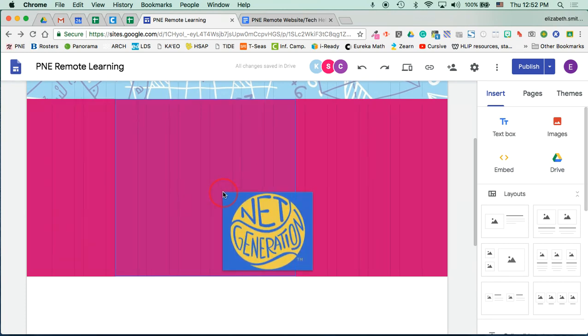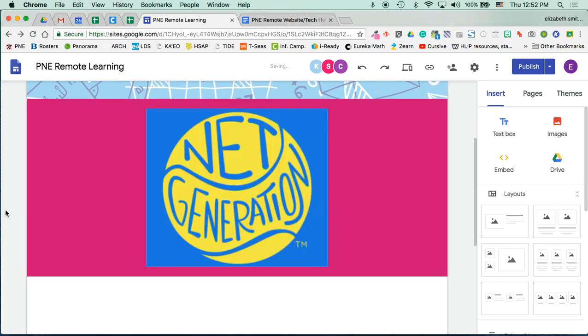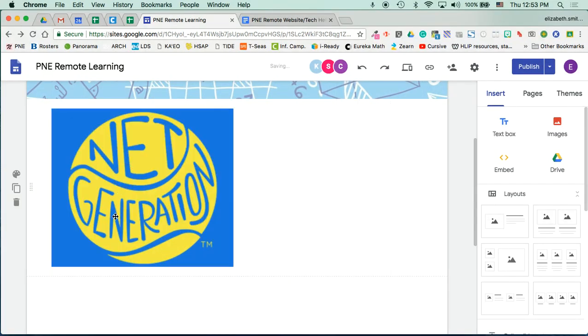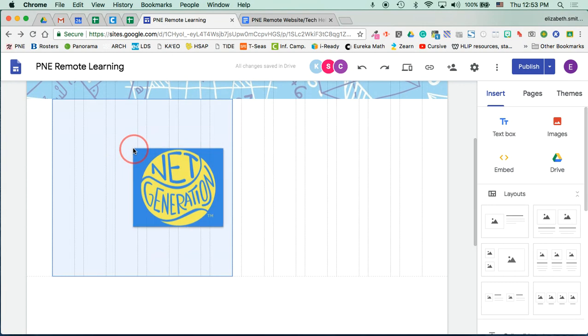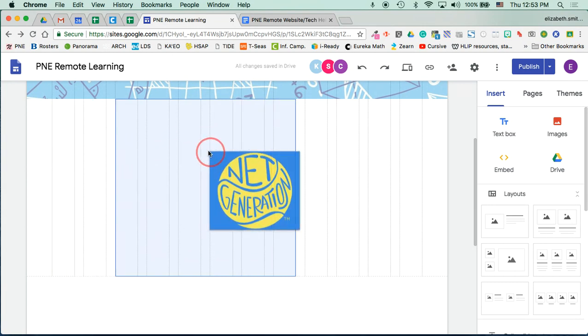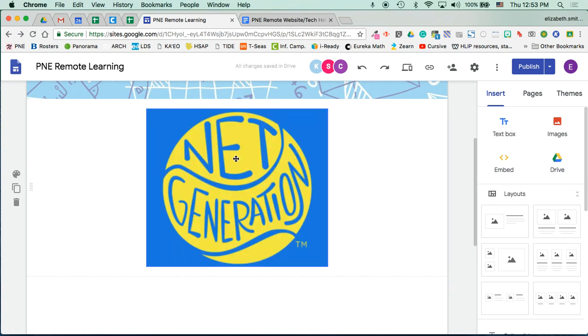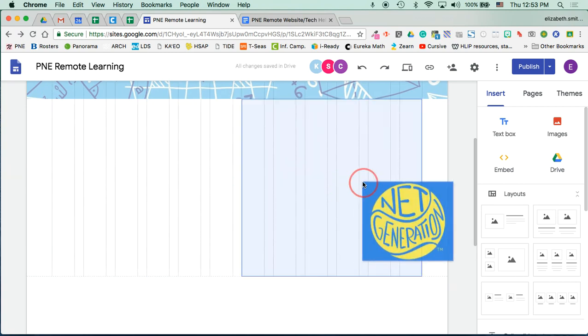Images can be moved around just like text can. Let me change that so you can see what I just did. Let's pretend that was over here and I wanted it to be dead center. When I get closer to the center, do you see how these lines pop up? So I know it's directly in the center. Super nice, so you don't have to guess. But I can put my picture wherever I want.